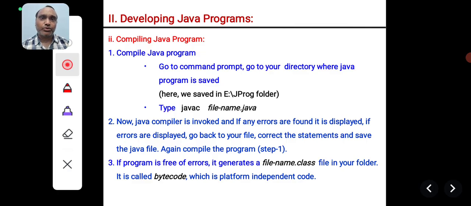How to open the command prompt window? Simply you can go to the run bar, and in the run bar you can type cmd and press enter. Automatically the command window is opened. In the command window you can type the commands to go into your logical drive and then into your folder. Once you are in your folder, at that location you can type javac followed by your file name.